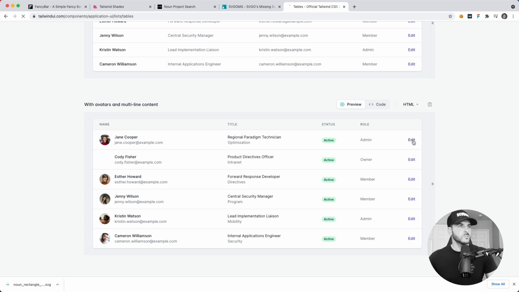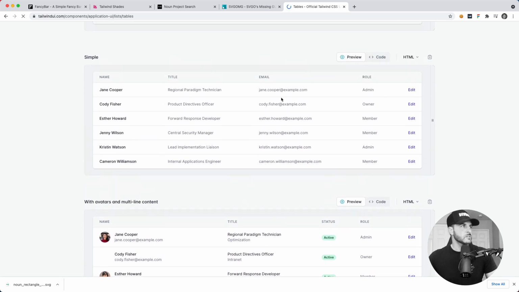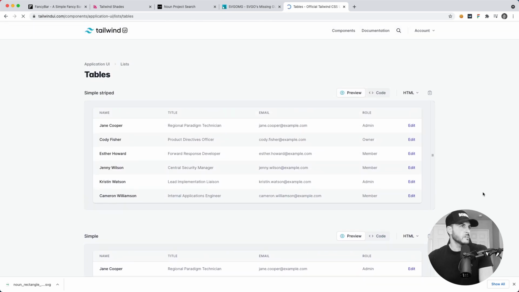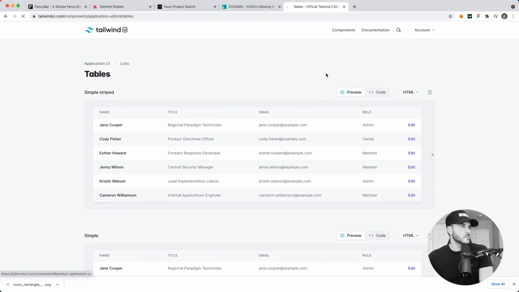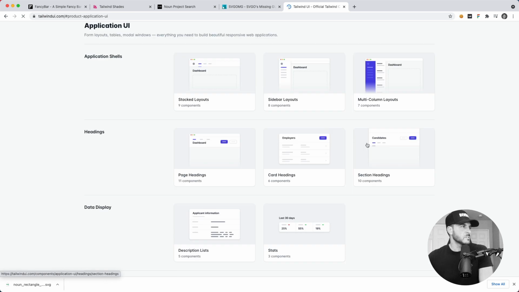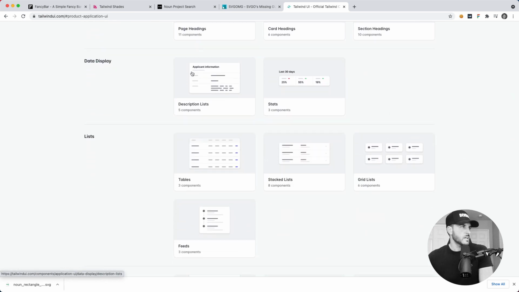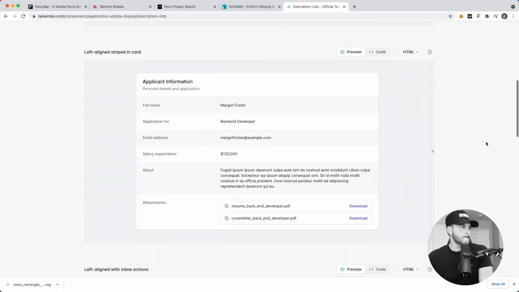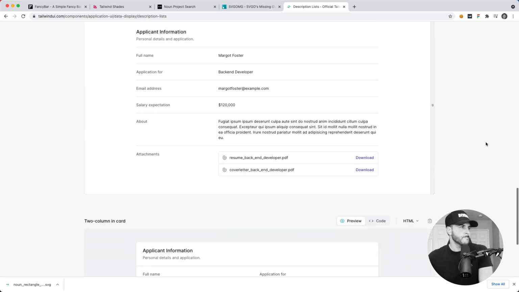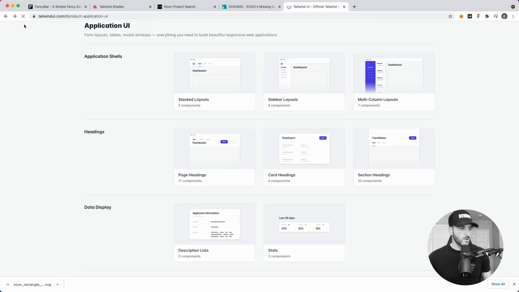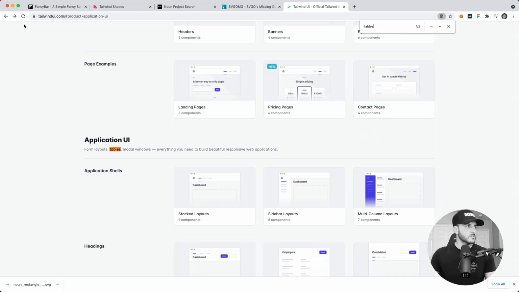Pretty straightforward. I do like these edit buttons over here because we'll probably have the first one be a name for their bar, maybe the site that it's allowed to be on, and then some more information about it. I wonder if there's any more advanced tables. Data display. Okay. Those tables will probably do just fine. So we'll say tables.